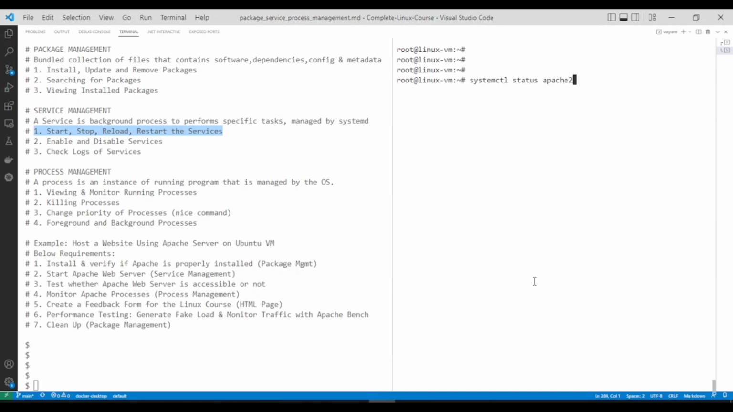Okay, if you want to reload the service, let's suppose you have made some changes to the Apache 2 configuration file, in that case you can reload the configuration using systemctl reload apache2. Systemctl reload apache2. Okay, since this service is not active, it cannot reload. So first you need to start the service and then you can reload the service.